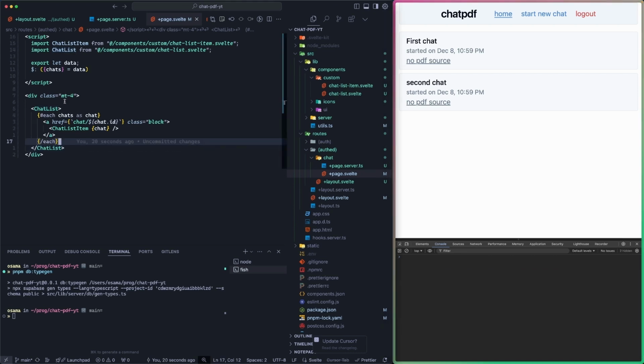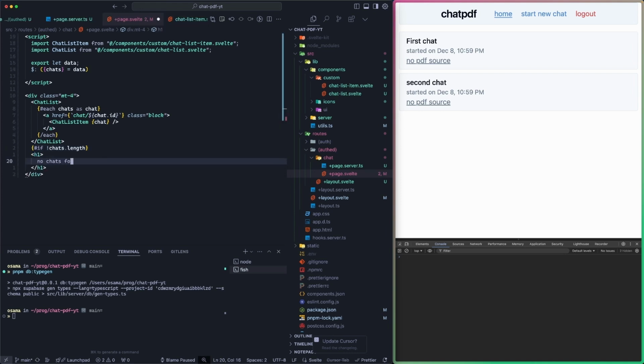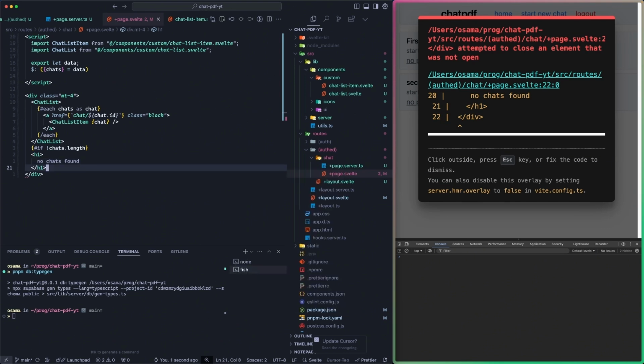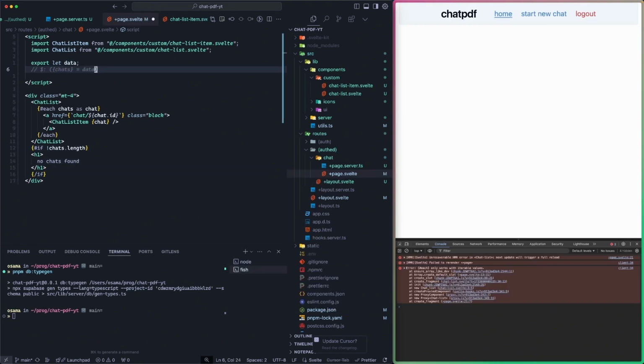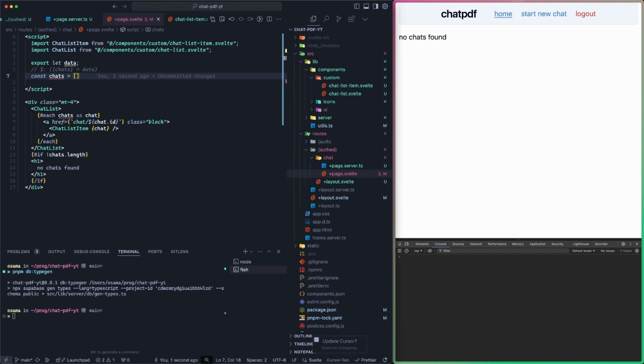One small addition we want to make is if we do not have any chats, we want to show a message that we do not have any chats, right? So let's do that. If not chats.length, basically if it doesn't exist, we want to render an h1, no chats found. And let's just end this. So right now, if I make chats an empty array, it will just display no chats found to me.